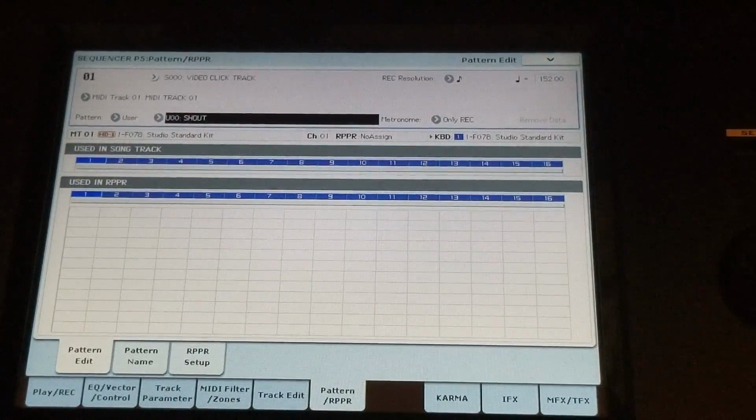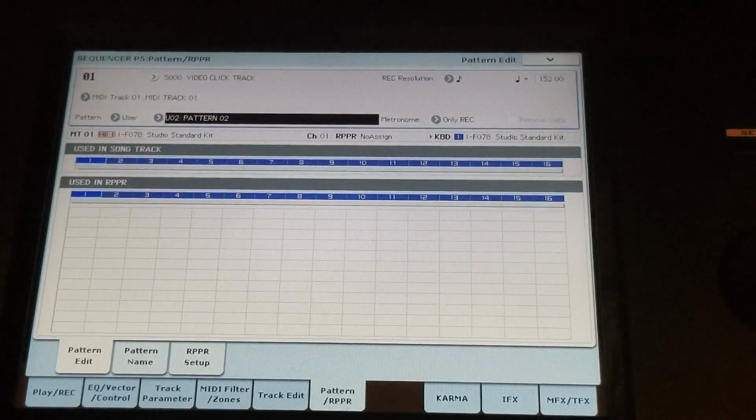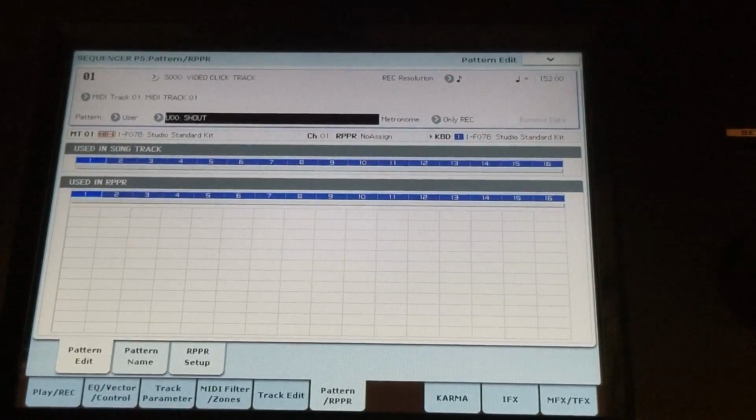Okay, and just to let you see, if we select another pattern, I'm on pattern 01 now, you're not able to hear anything. If I go to pattern 02, and you see those numbers changing right there, you're not able to hear anything because we haven't put anything in those slots yet. But we did just assign our percussion track, our loop, to user 00.